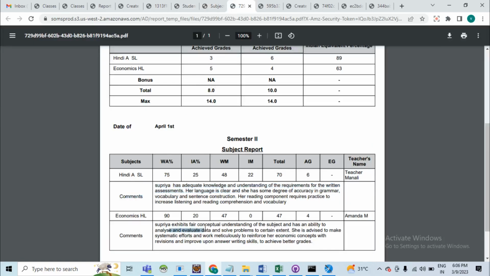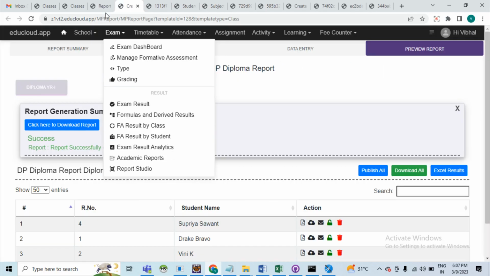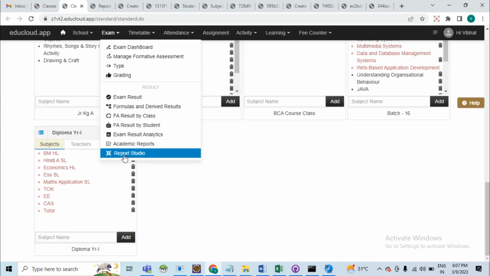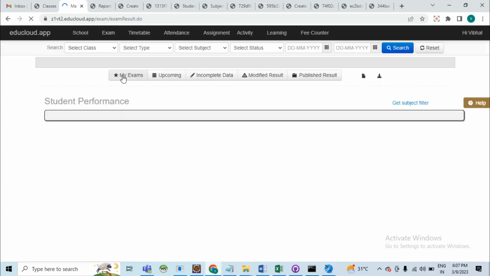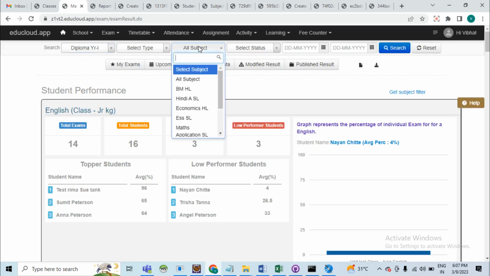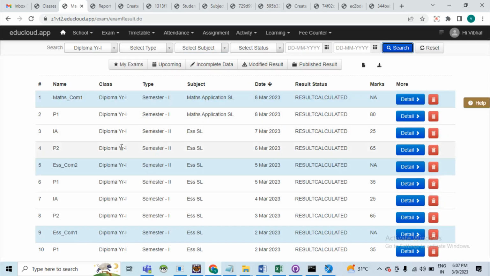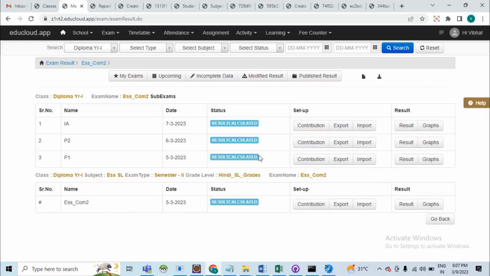If you want to get this comment from examinations, let me go to the examinations, exam result, and let me select this diploma. Okay, and if I select, let's say, Hindi and just search, without date range even it should come. Just click on search. Okay, here, economics is there. If I click on detail and then click on result, here I can add the comments.